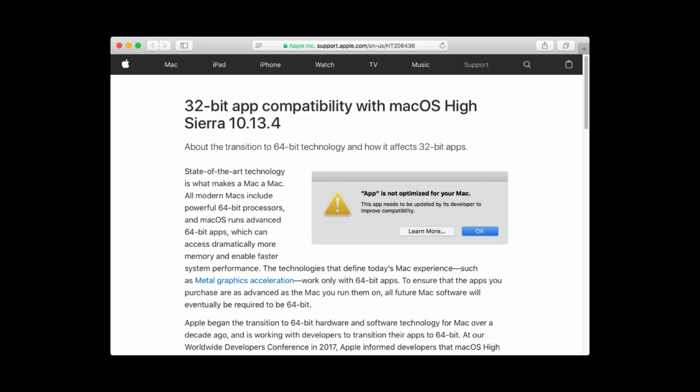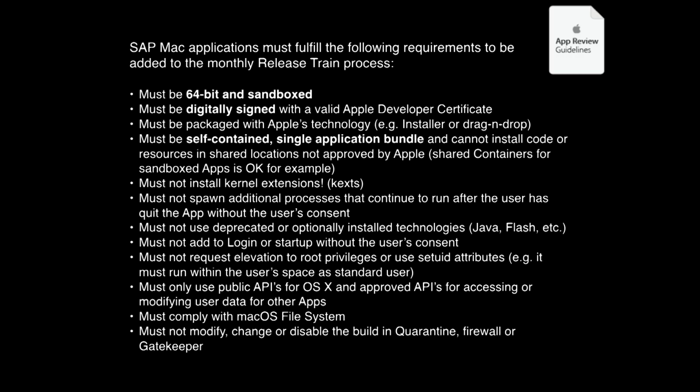So another area of concern was with 32-bit applications. So this was another area where we applied our guidelines when evaluating third-party solutions. We're not 100% 32-bit free on High Sierra, but we are working to get there.